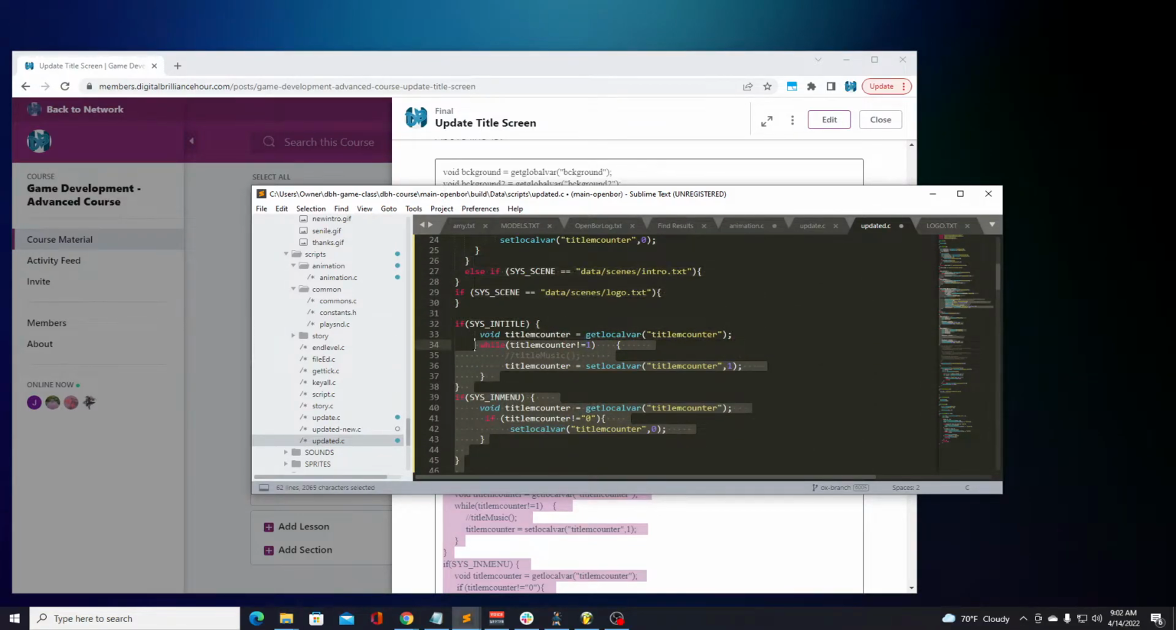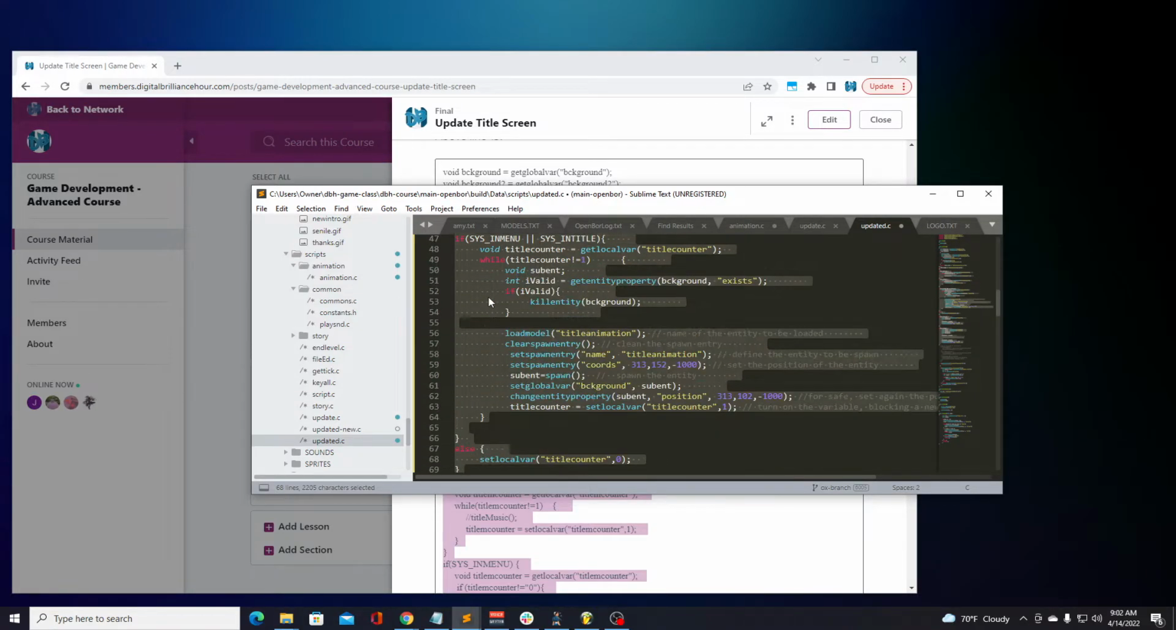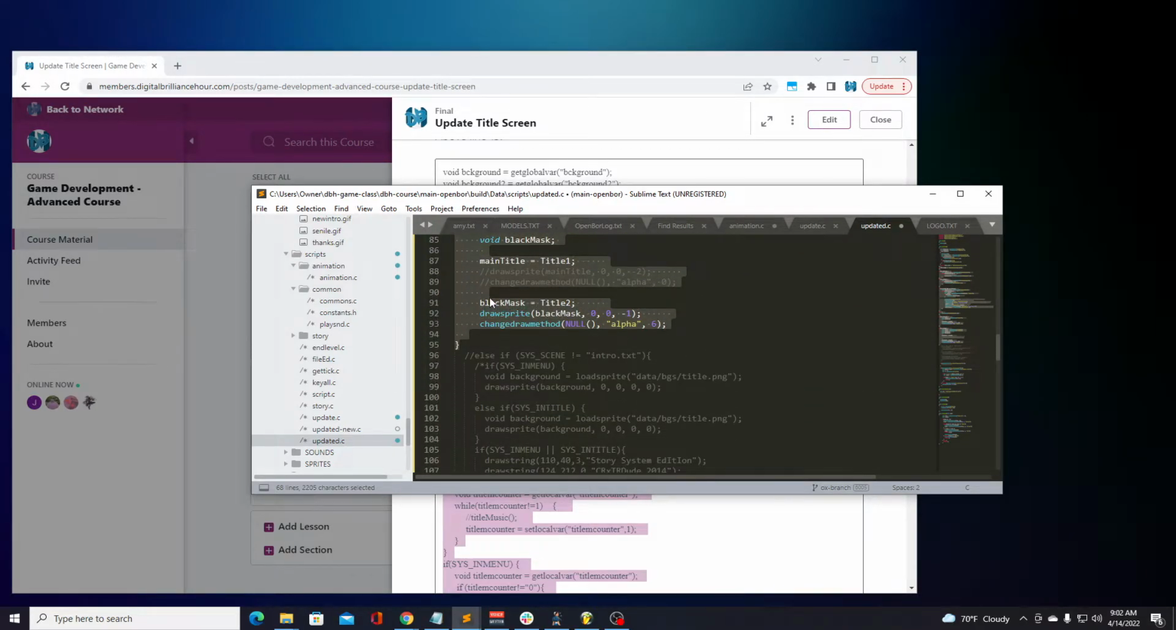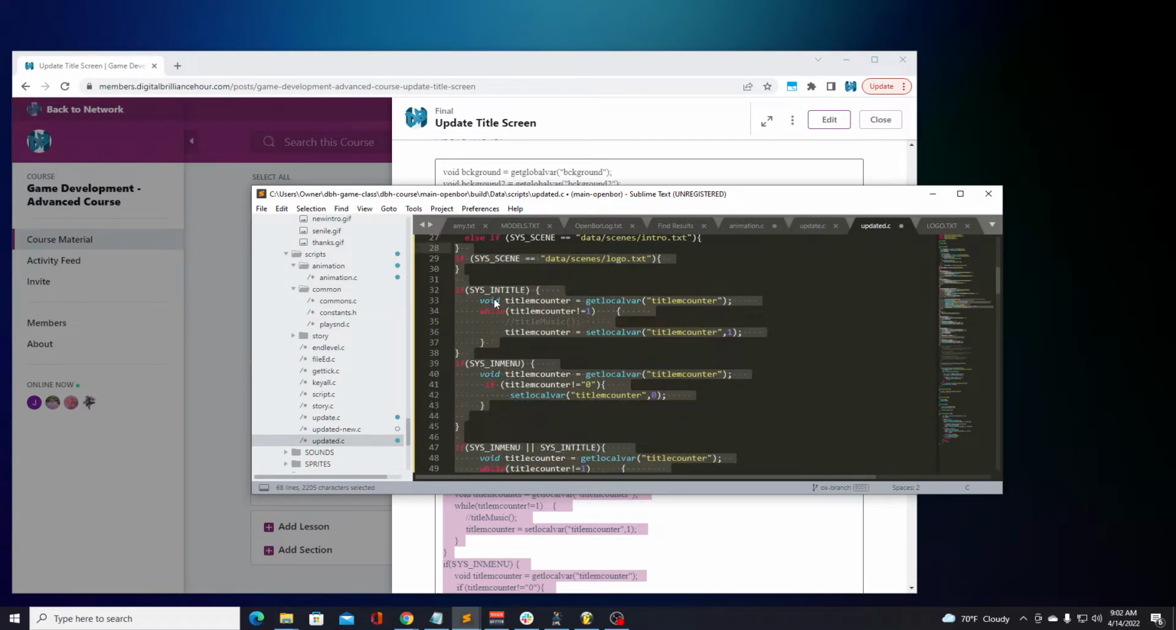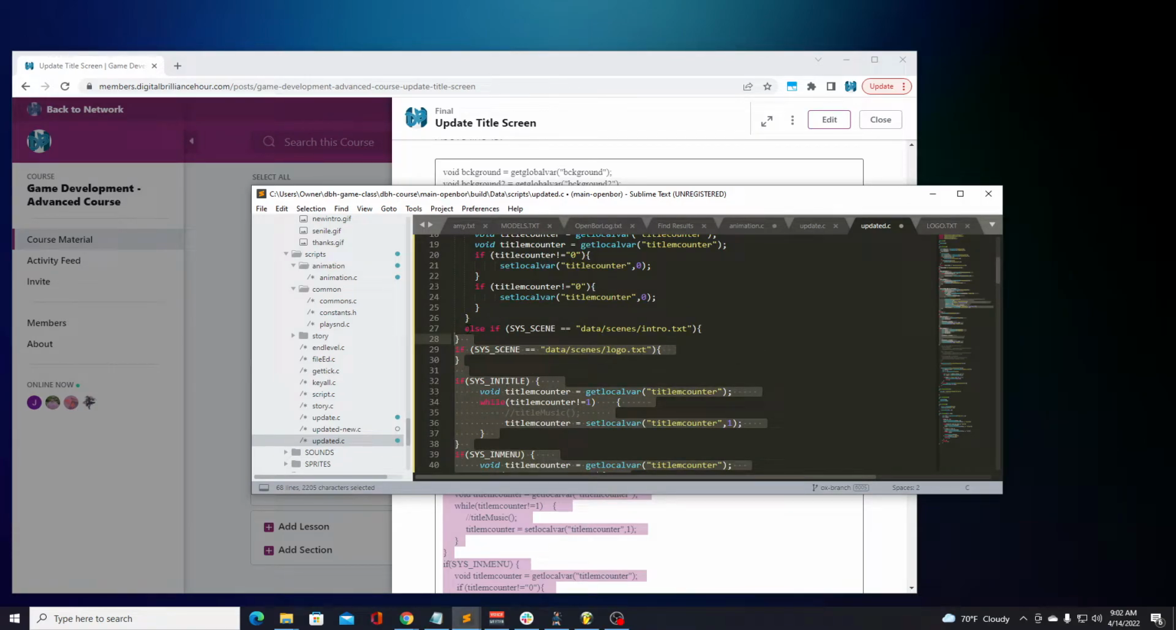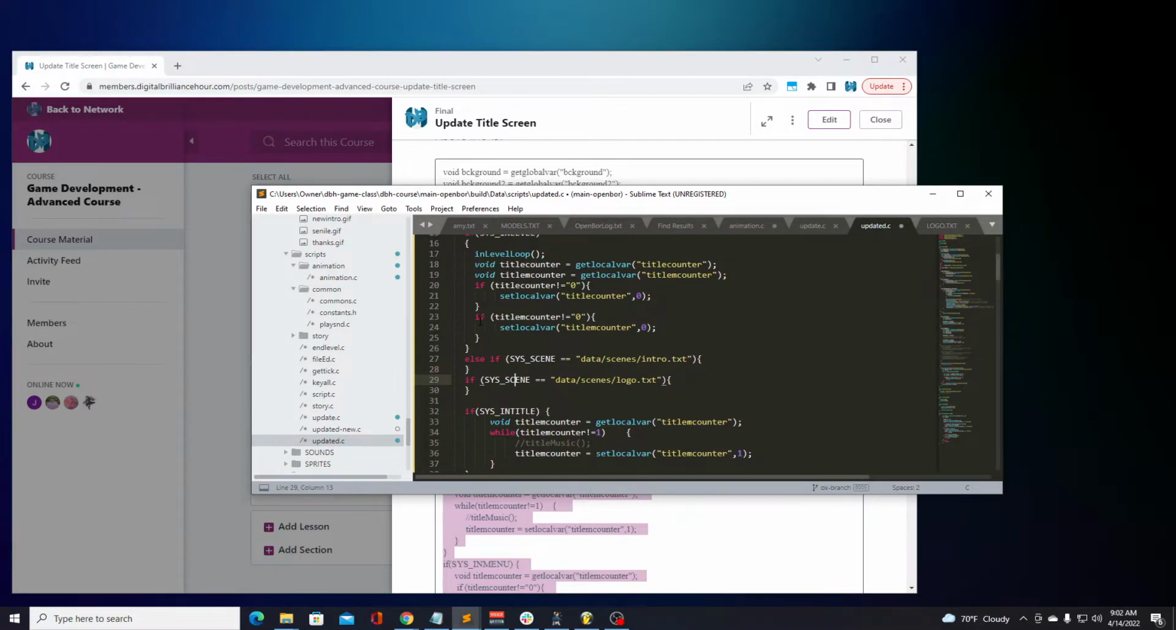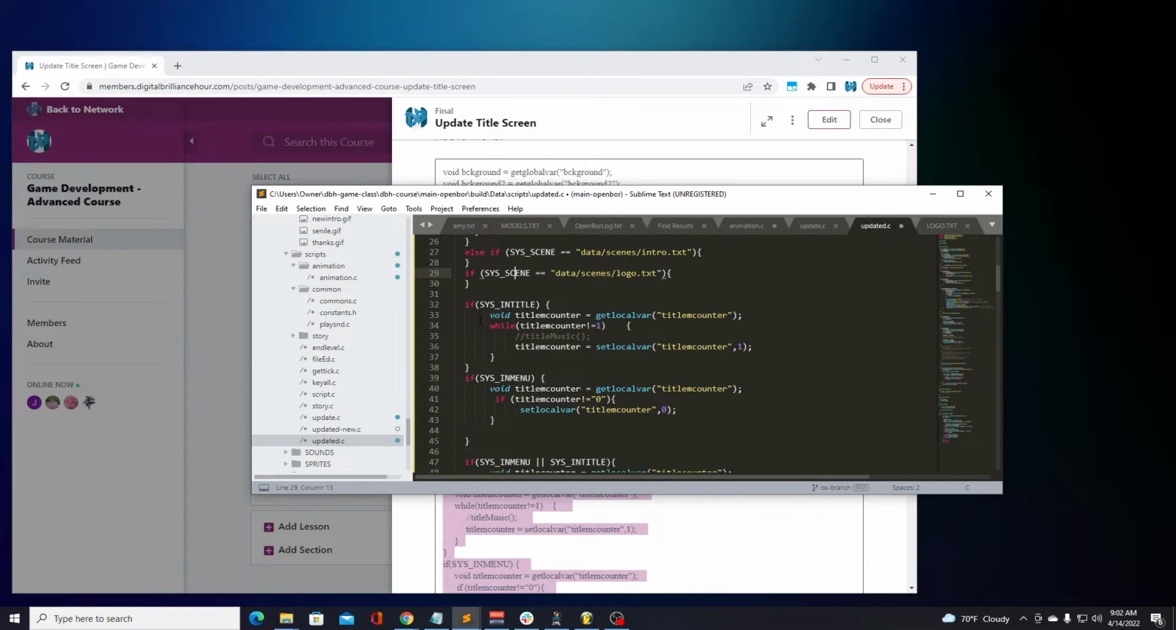So let's go ahead and select lines 95 all the way up to 28. So everything that you pasted in that's under syscene equals intro.txt, just going to tab it over, make sure everything's clean, so everything is in its same spot like it's supposed to be.